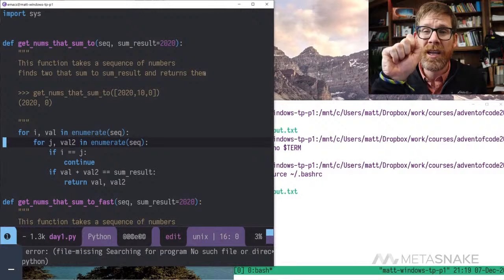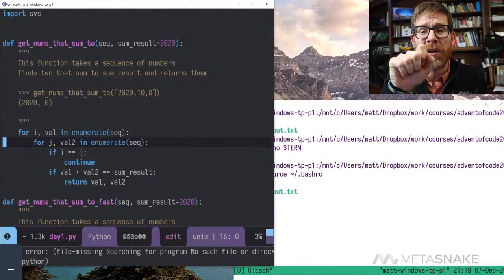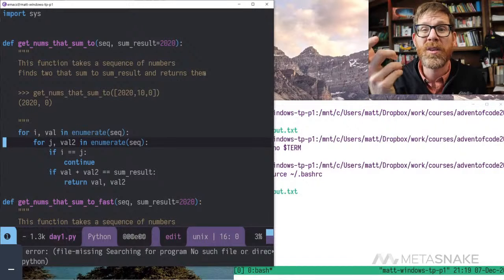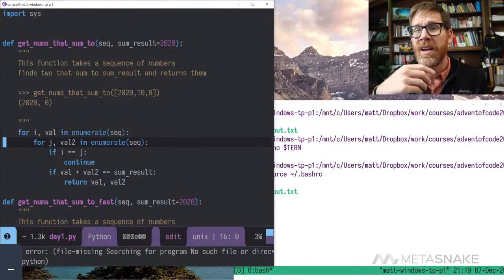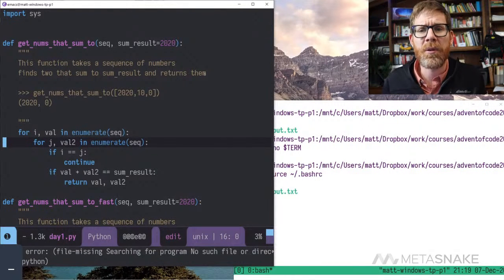But I'm going to keep everything I've seen in a set, and then I know what number I'm looking for to complete that sum. It's 2020 minus the number that I've seen. I'm going to see if that's in the set. If that's in the set, then I'm already done and I can break out. So that will give me a runtime of n.